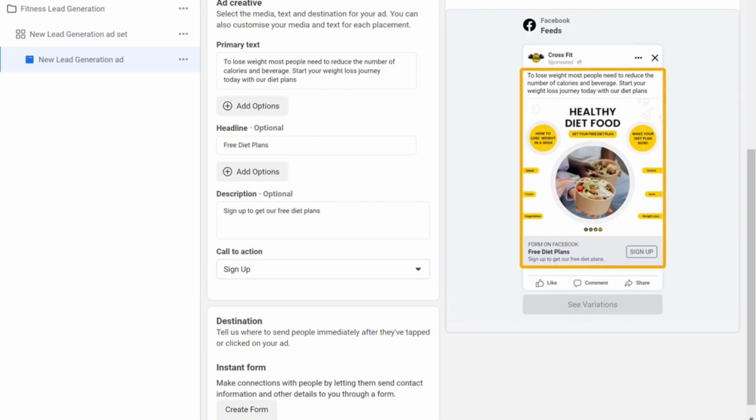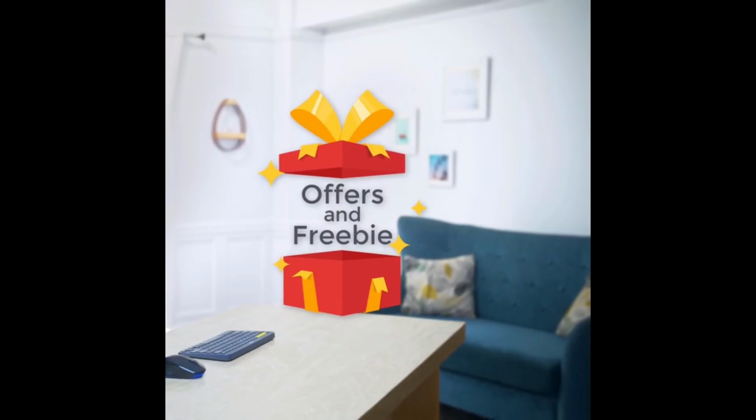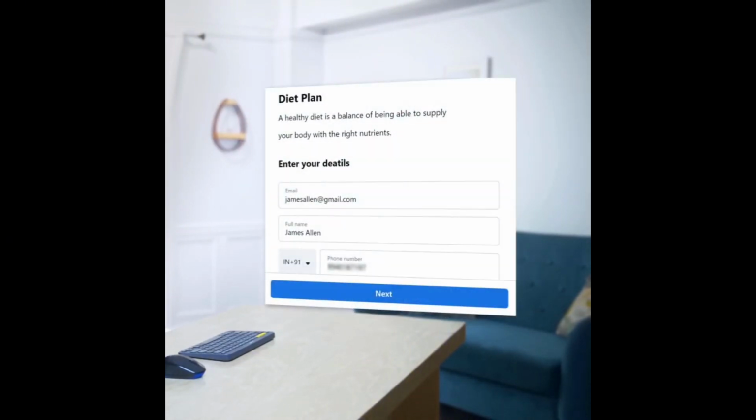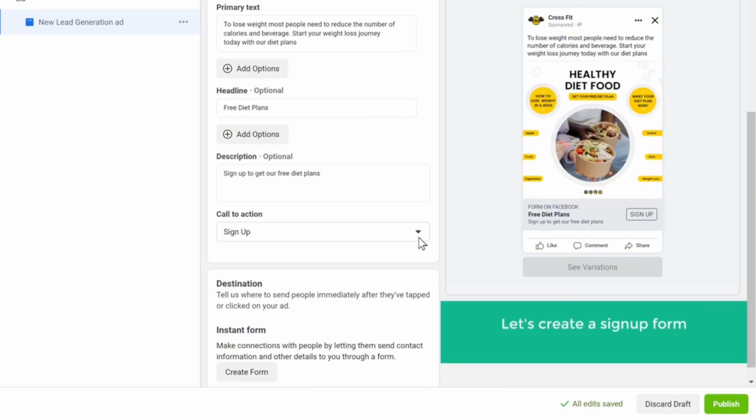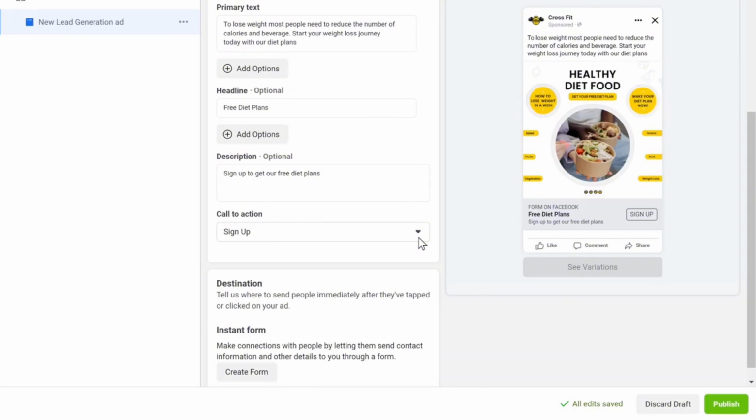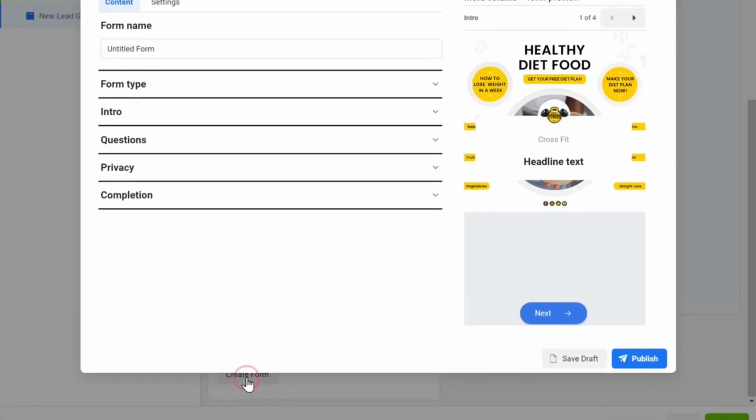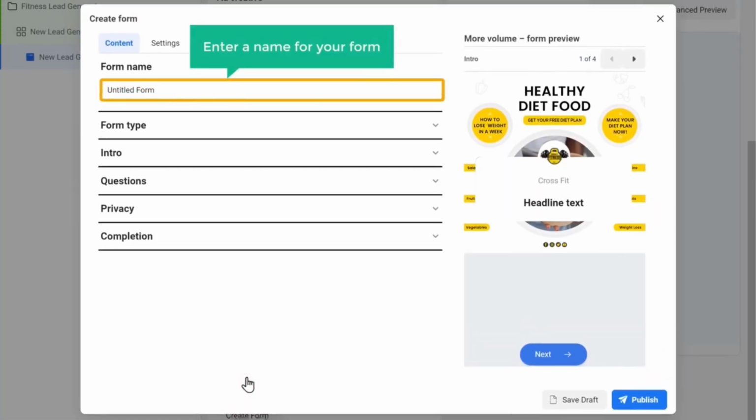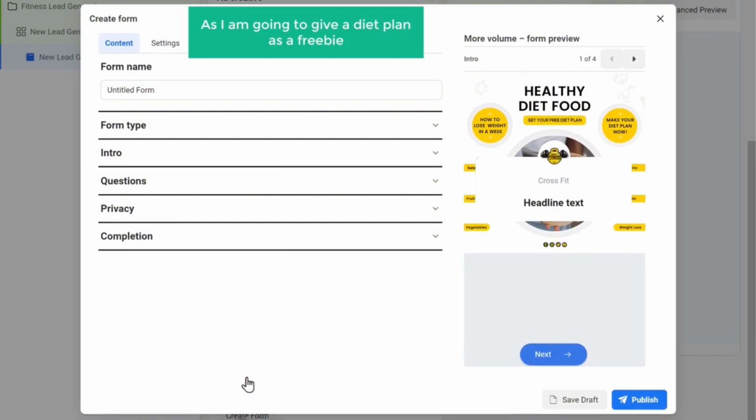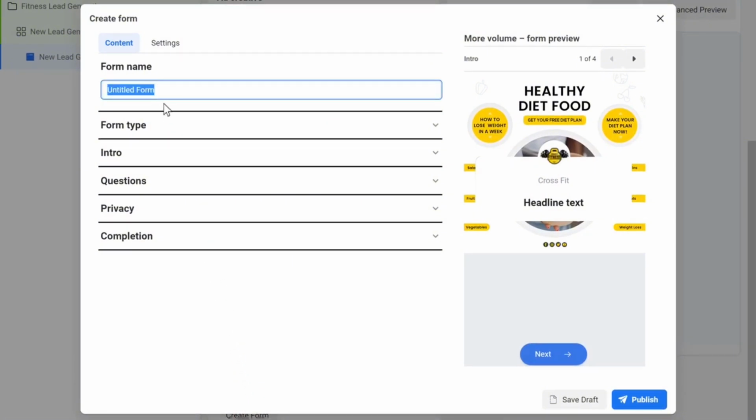Once you have designed your ad, if you give them any offers or freebie, people who are interested in your offer might like it and they will give their details to get the freebie. First, let's create a sign up form to collect the data from our customers. To do that, click Create Form. Now here enter a name for your form. As I'm going to give a diet plan as a freebie, I'm going to enter diet plan. Now click Intro.